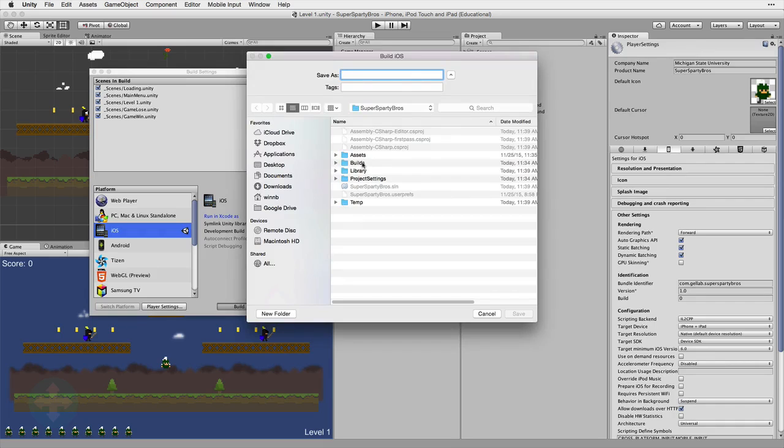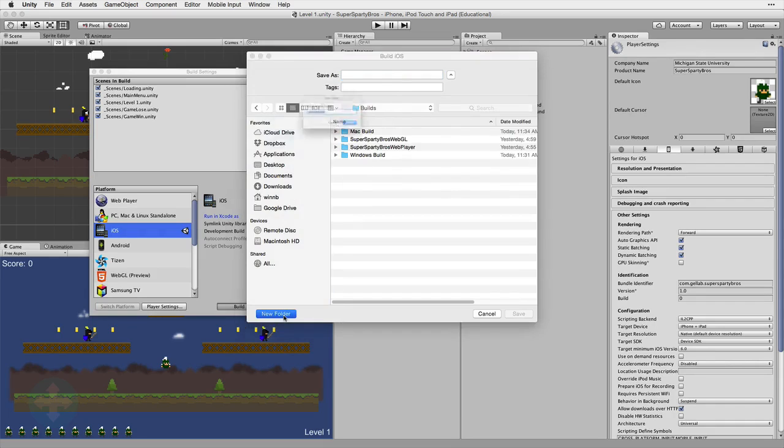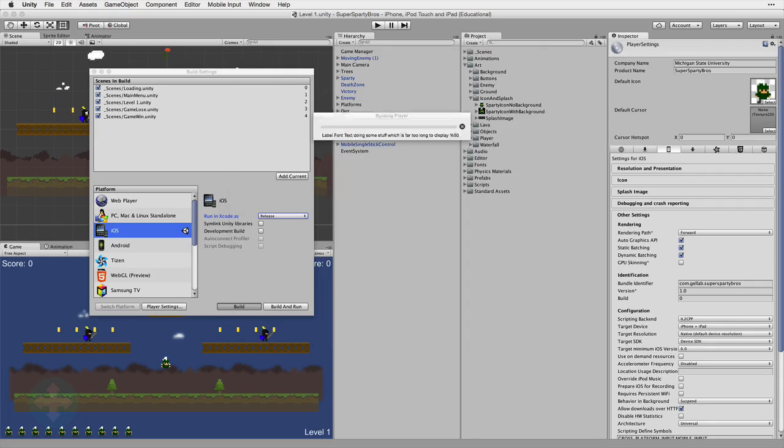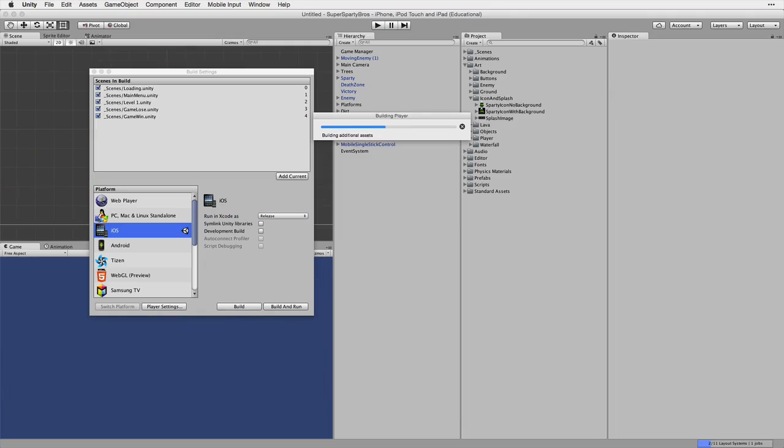Once again, I'll go into my builds folder and I'll create a new subfolder called iOS build. And once again, we want to just name the actual build and the name of our app. So I'll choose Super Sparty Brothers and save that. And this will go through the build process as we've seen before.